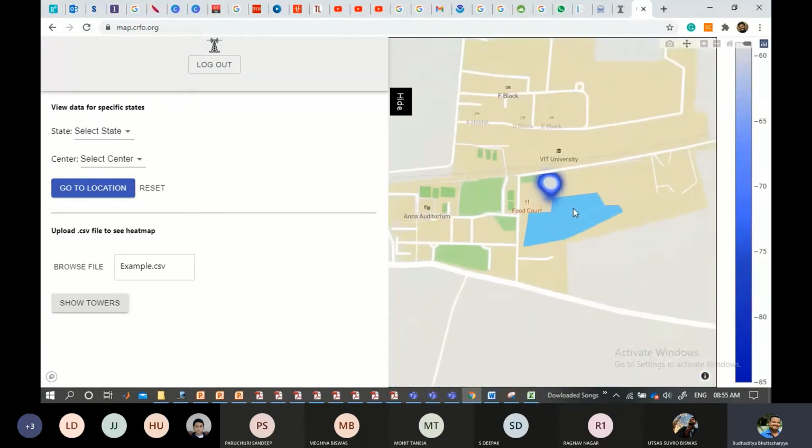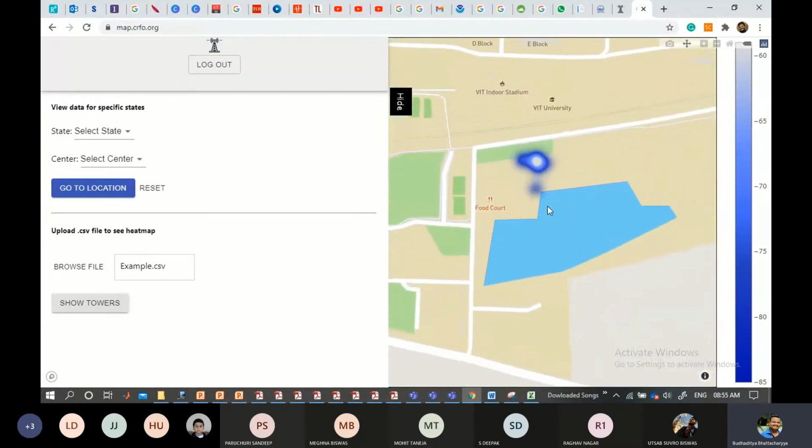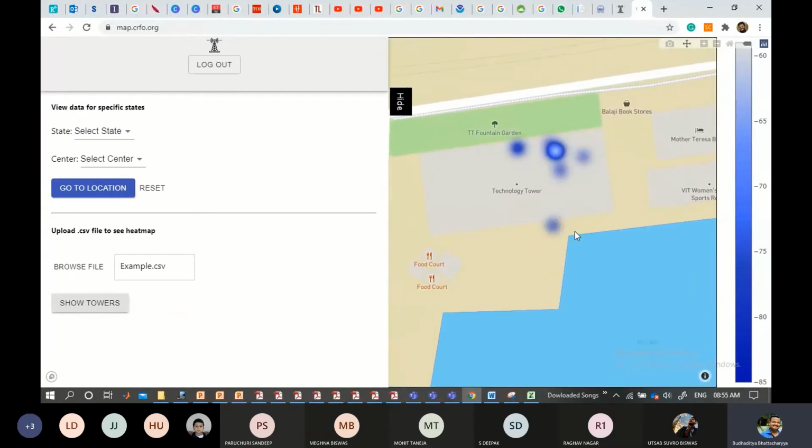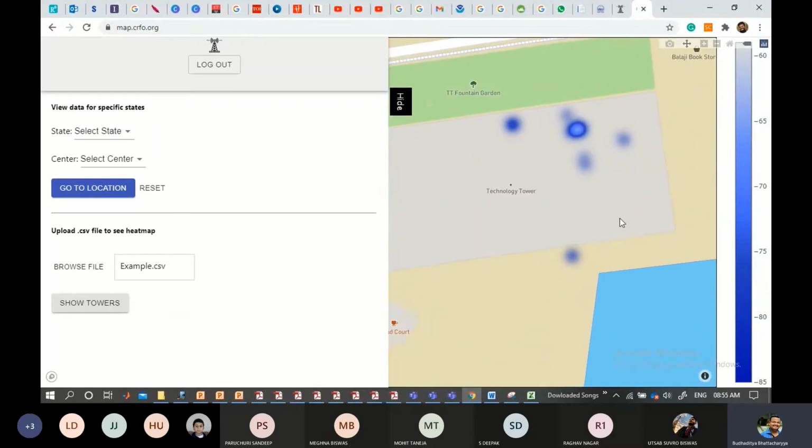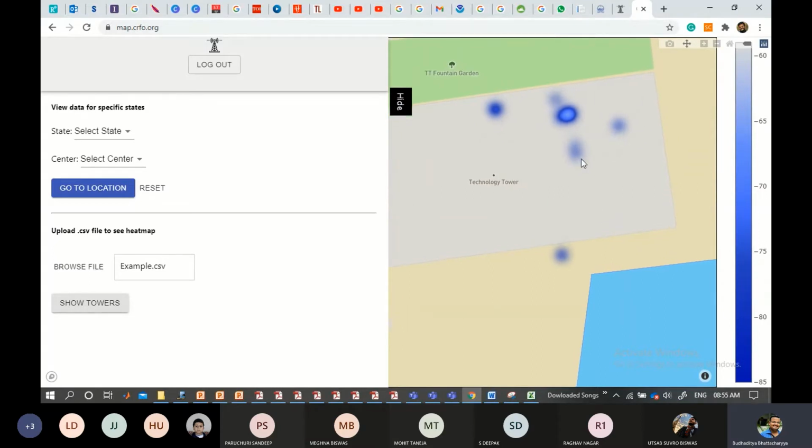So if you zoom onto VIT University and zoom in more, this is the photo that I was showing you. The measurement I have taken, as I said, is in the TT building. So this is basically showing you the heat map of your measurement, wherever you have taken the reading, and the possible spread of the signal quality.